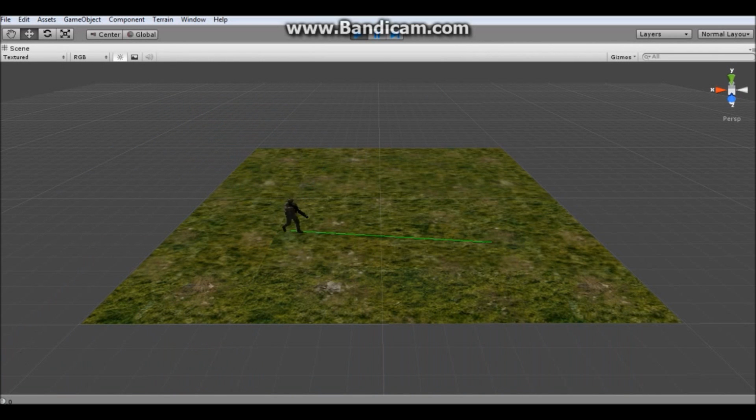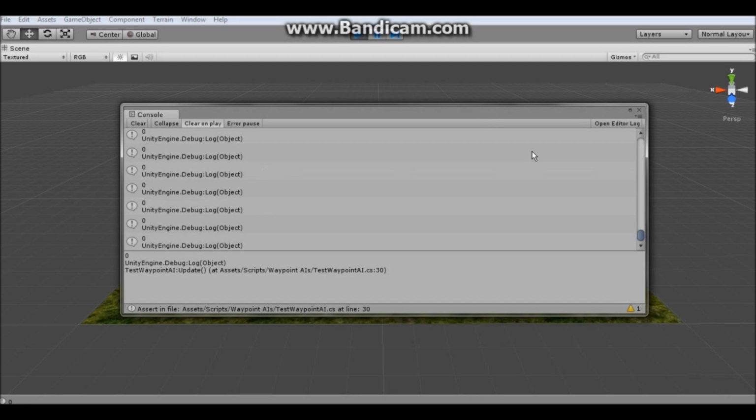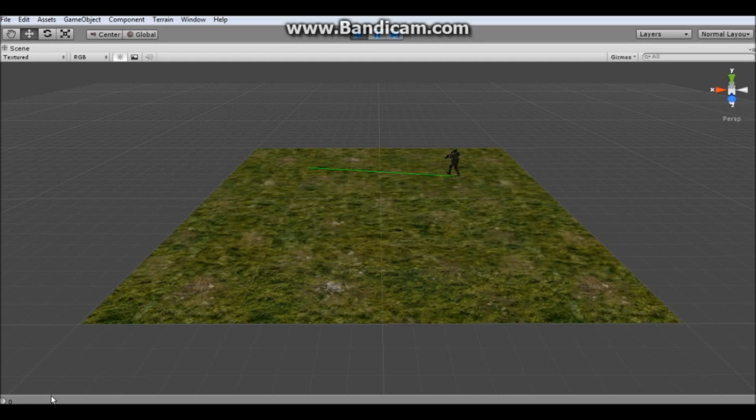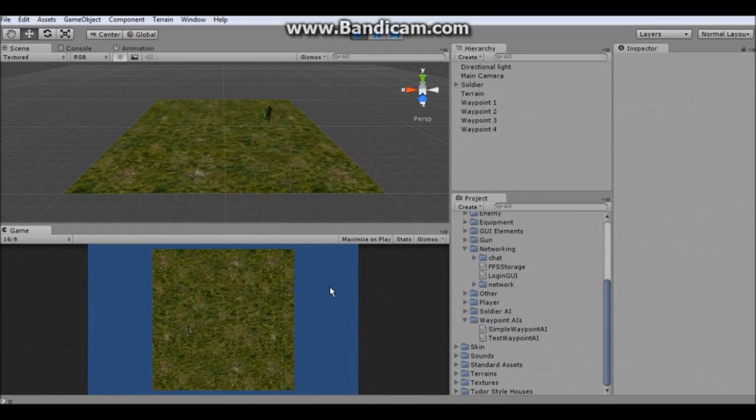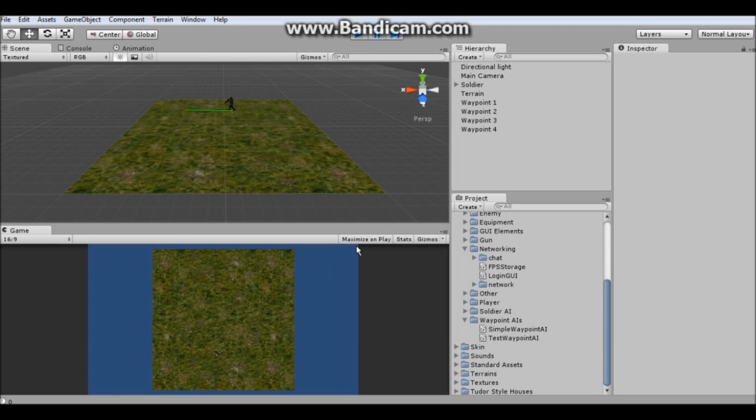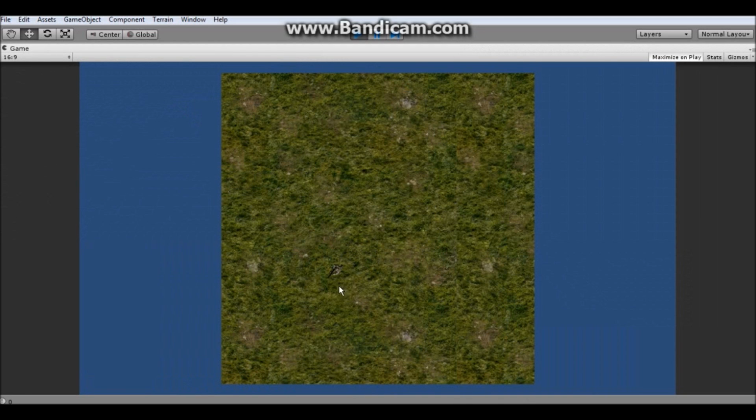Now down here in the debug, it's not working. Oh, it's debugging the random number, but it's not working. I'm going to go ahead and maximize on play. And he's going to 1, and then he goes to 2, and then he goes back up to 3, then goes over to 4, and he goes back to 1, and then he goes over to 2.